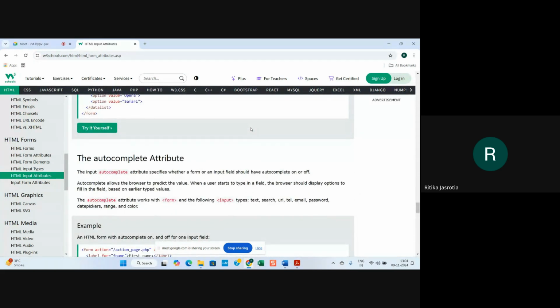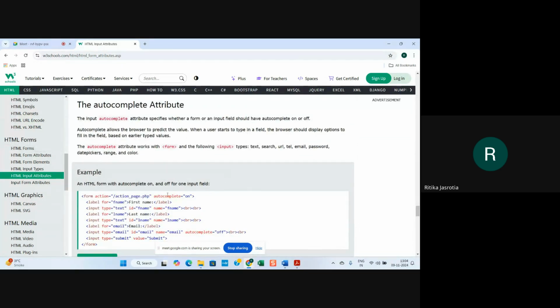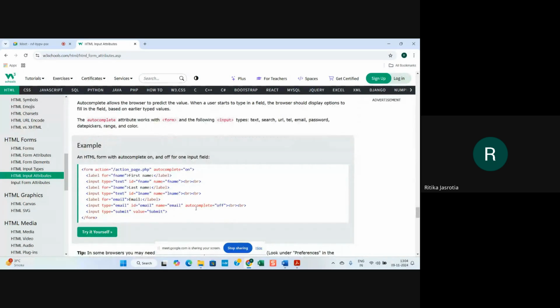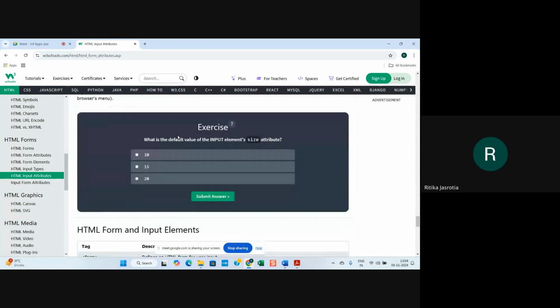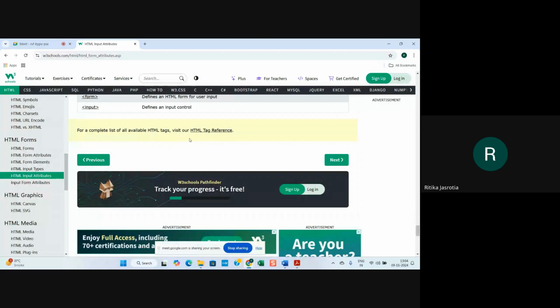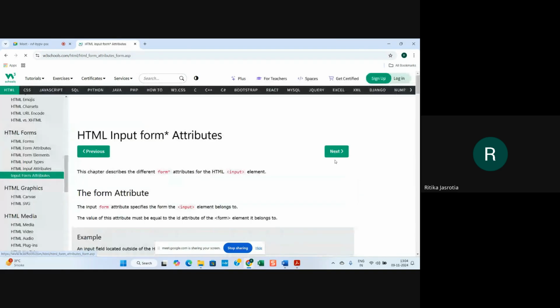We have already seen that. Then autocomplete also we have seen. If you say autocomplete, whatever values you have filled earlier, the autocomplete allows the browser to predict the value. When a user starts to type in a field, the browser should display options to fill in the field based on the earlier typed values. That is autocomplete. So we have seen that also. So these are the different things which are there.